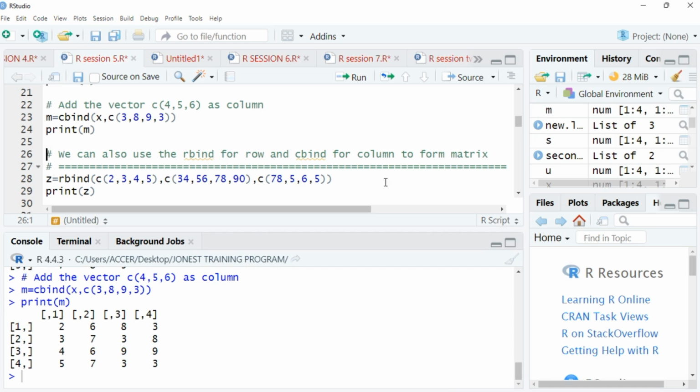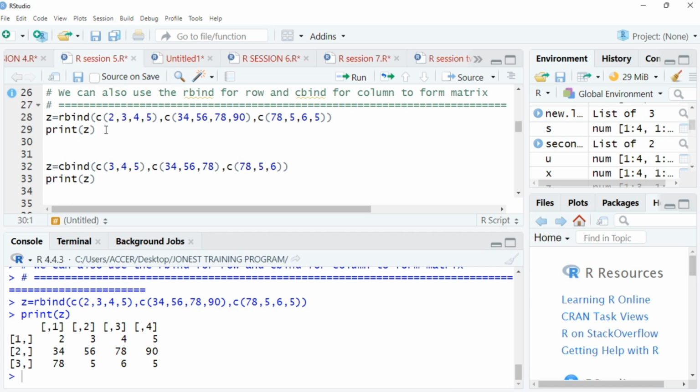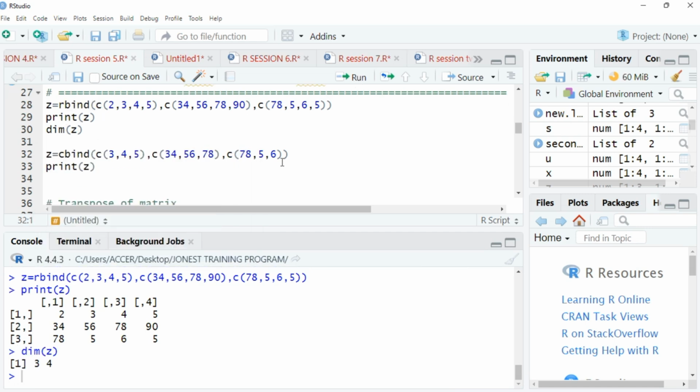So at the end of the day, once you execute this and run, you see it has taken the first one to be for the first row, and that one to be for the last row. If we really want to check the dimension of this matrix, you can surely check it, right? So dim of, let's say, Z, right? This one is giving us a 3 by 4 matrix, as you can see down there.